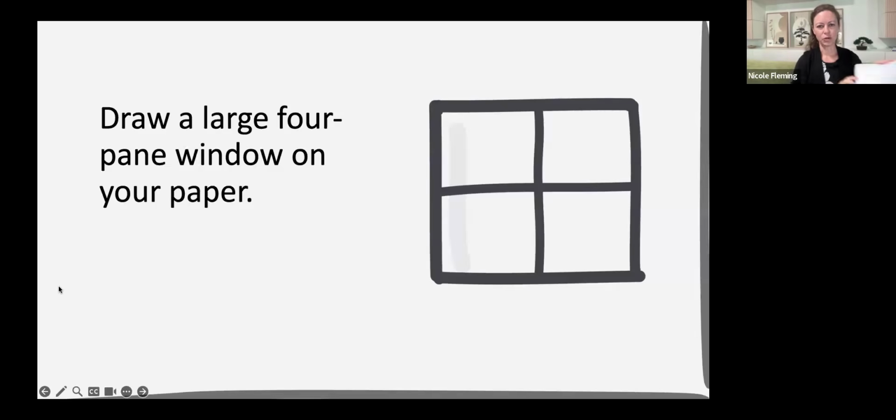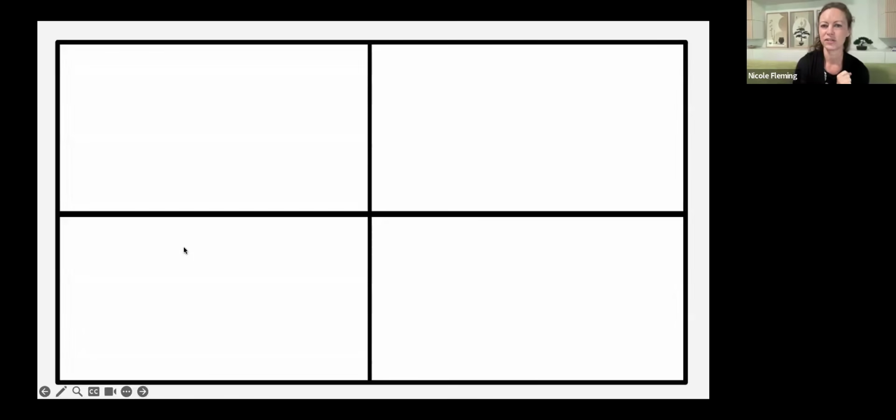For this first part, you will need a piece of paper and a pen or one of your colored pencils, and you will draw a window pane. It might look something like this. Your lines don't have to be that nice and straight, it's okay. But you will need 4 boxes on your sheet of paper. Or if all you have nearby is post-it notes, that'll work too. So I'll give you a few seconds to do that.